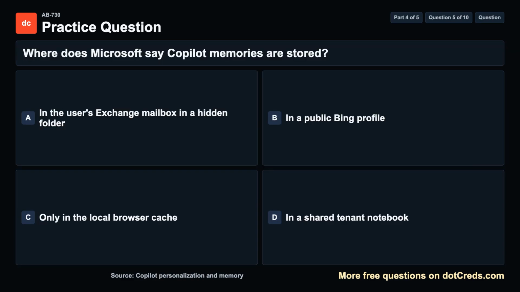Question 5. Where does Microsoft say Copilot memories are stored? A. In the user's Exchange mailbox in a hidden folder. B. In a public Bing profile. C. Only in the local browser cache. D. In a shared tenant notebook. Take a moment, then we will review the answer.